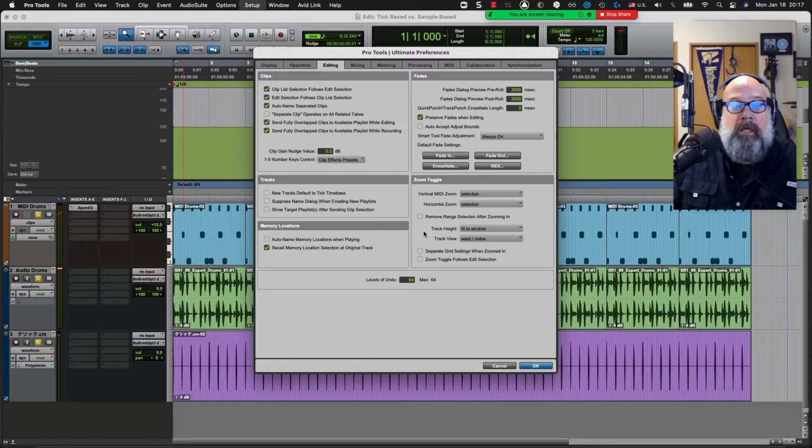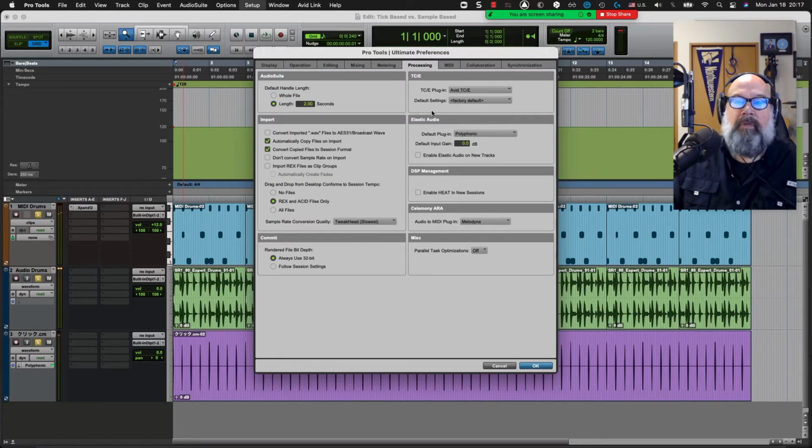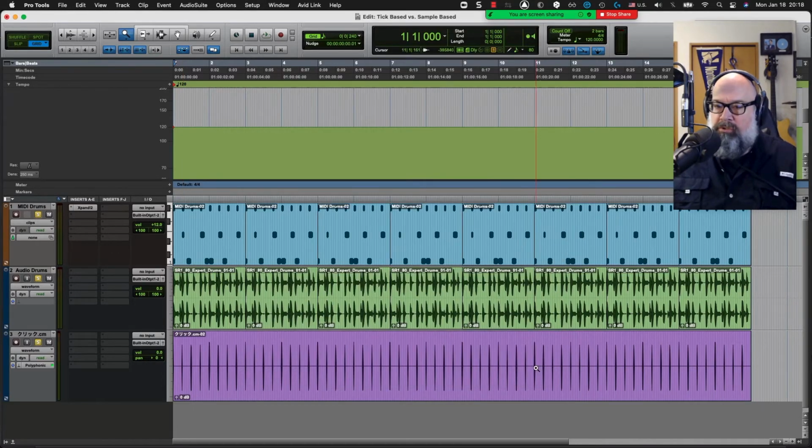The other one that's worth mentioning, because Dave was talking about elastic audio, is if you go to processing, enable elastic audio on new tracks, which doesn't make it tick-based, but I think it relates to what he's talking about. Elastic audio is fantastic, but to be honest with you, I'm not the guy who typically will use a lot of elastic audio on drums.